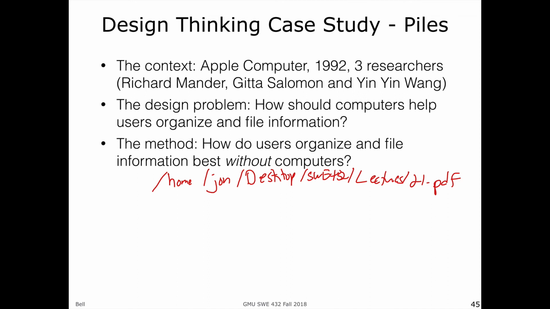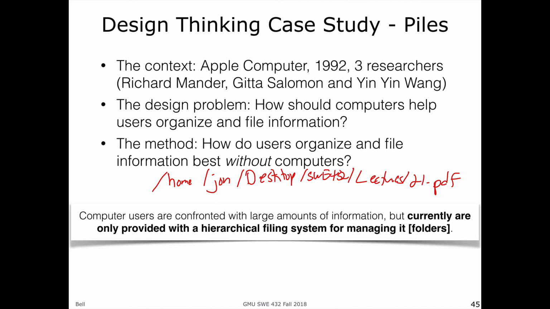This is hierarchical in that this file is in this folder, is in this folder, is in this folder, is in this folder, is in this folder. And the way that I have to find this file is by first opening this folder, then this folder, folder, folder, folder, folder. And this can be cumbersome because maybe some files should get stored in multiple folders.